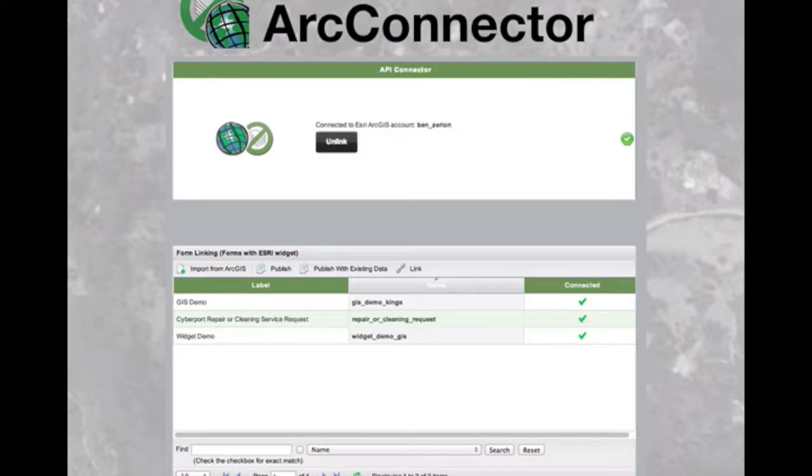We also have an option, and if you can see it, it's kind of small in the top left of the form linking. It's called Import from ArcGIS. Now this will take the ArcGIS database and create an iFormBuilder form out of it and automatically link up the 2 systems so data flows seamlessly from one to the other.